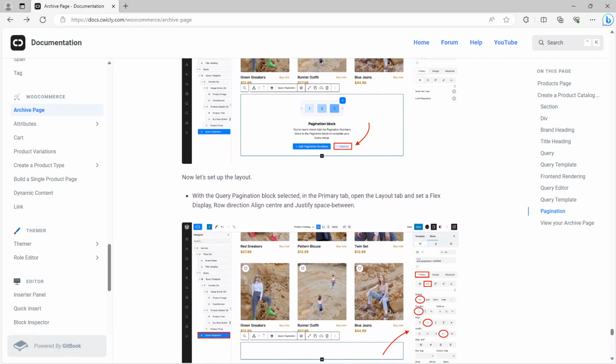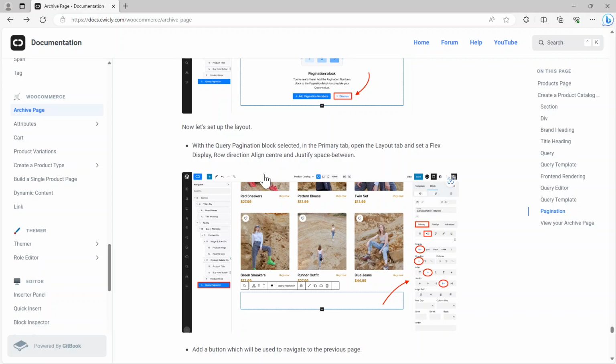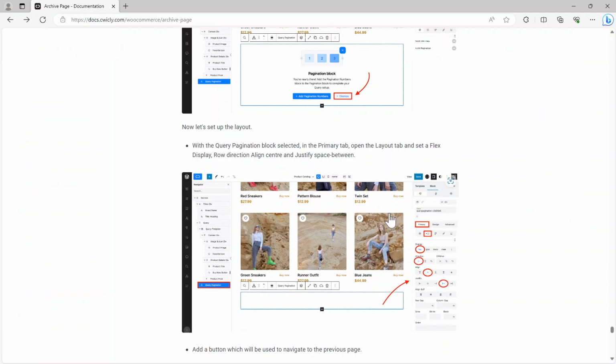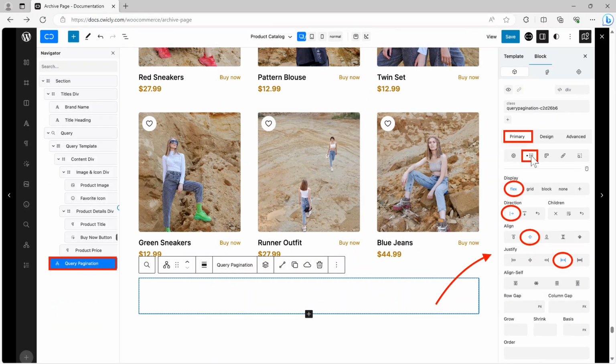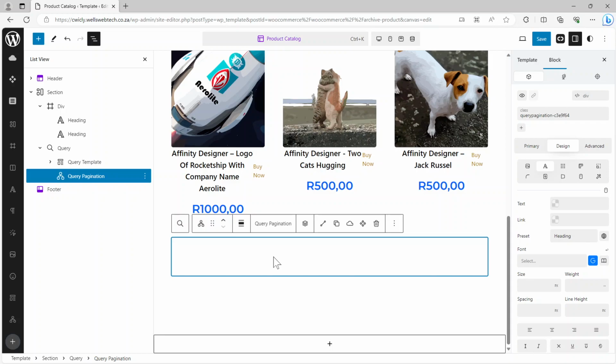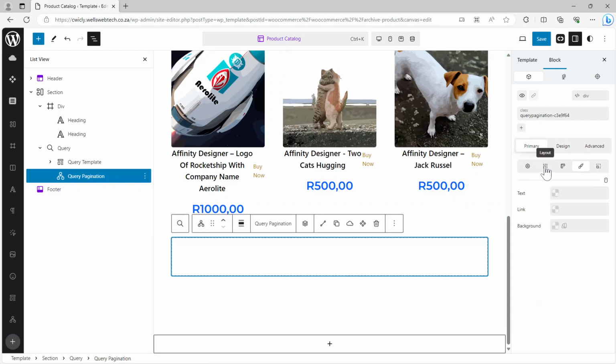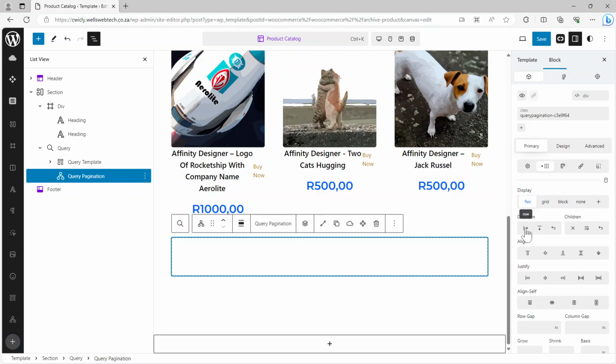Now let's set up the layout. With the query pagination block selected in the primary tab, open the layout one and select the flex. So you've got primary, layout, flex, that, and the space between. Okay, so we've got our query pagination. We're choosing primary, we're choosing layout, we're choosing flex, choosing that, choosing center, and we're choosing that. Okay.